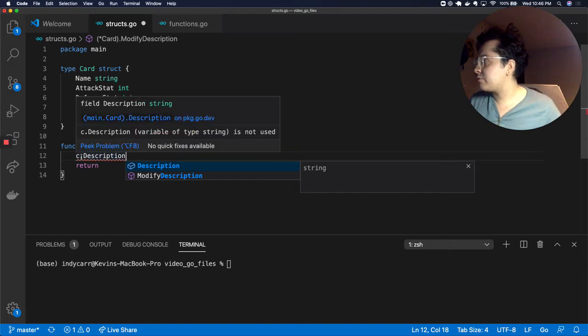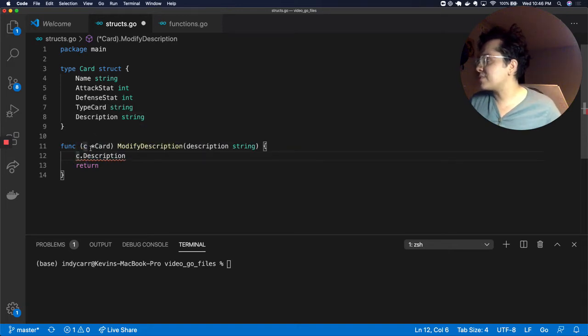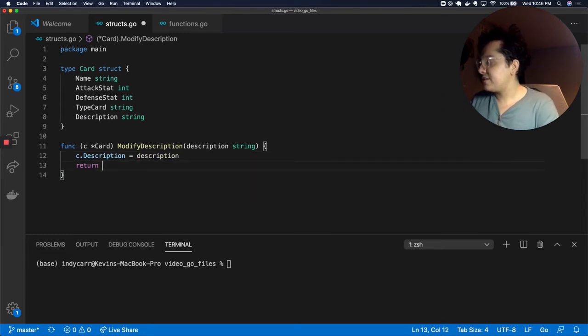c.description, and the reason you're able to use c instead of card is because, again, you have this alias right here. So you're basically changing that underlying struct, but you're using an alias, so you don't have to write it out over and over again. So c.description equals description, and then you can return a pointer. So yeah, I just return the pointer here.